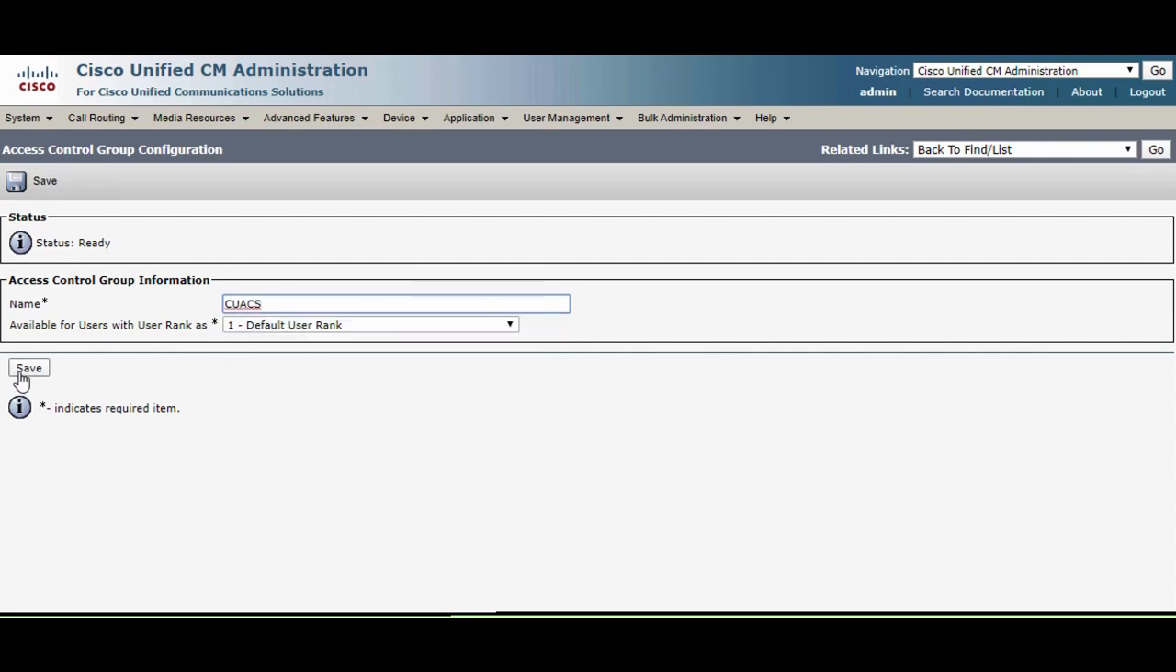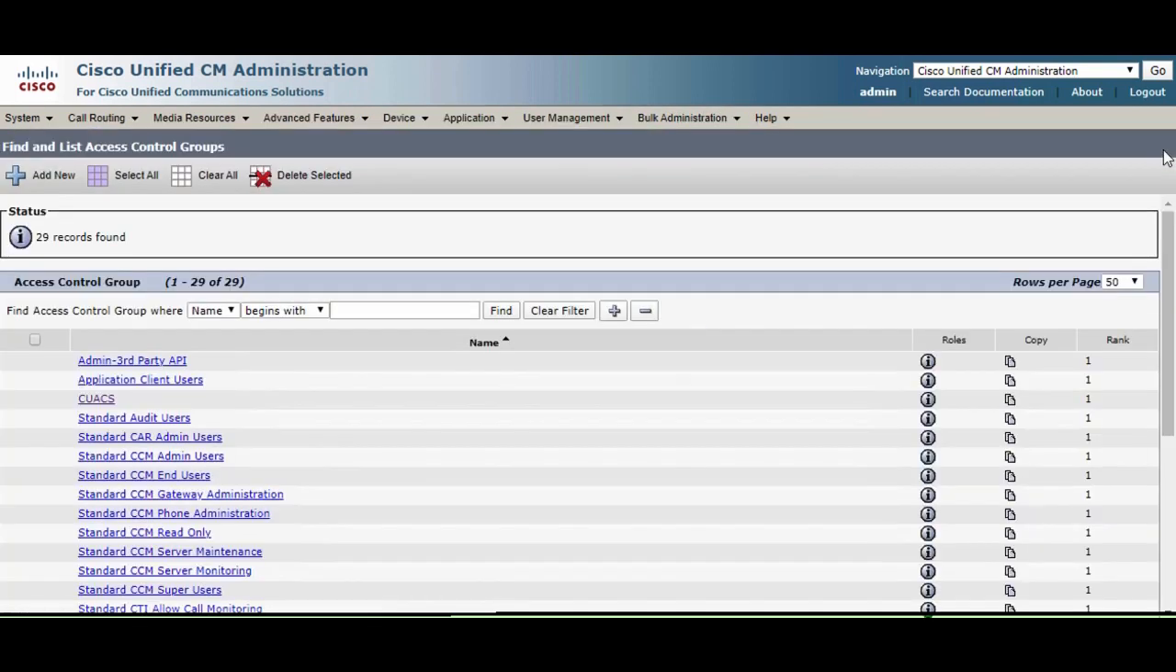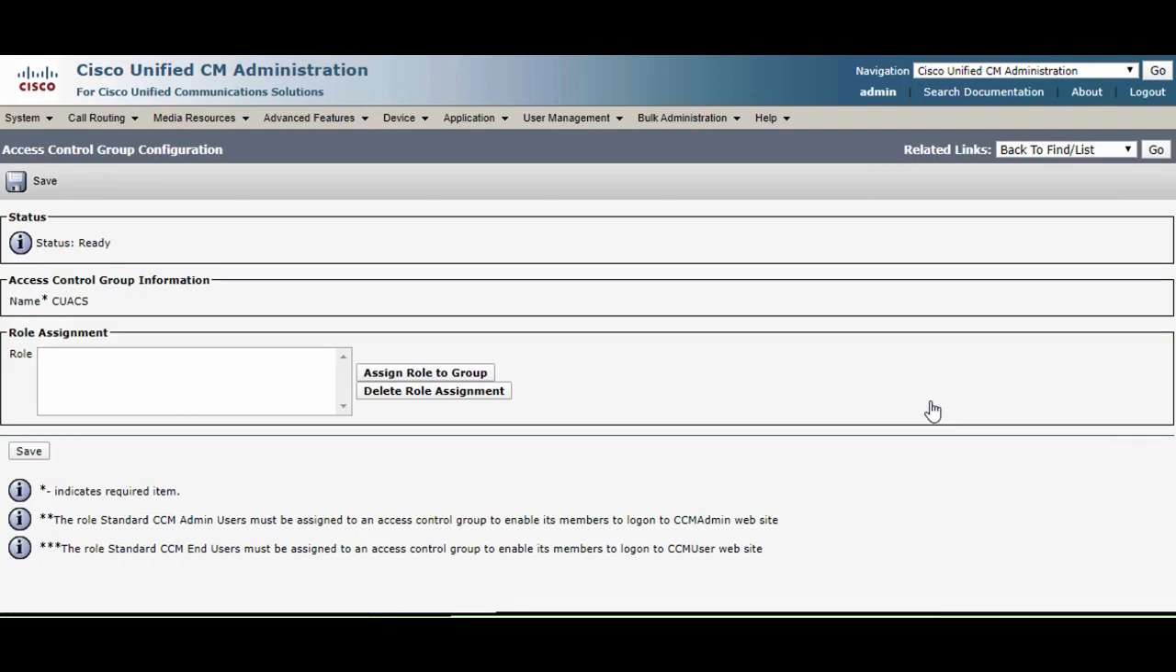Then we need to assign roles to the access control group we just created. We go back. We find the access control group we just created. In the search results, we click on Roles for the access control group. Click on Assign Role to Group.